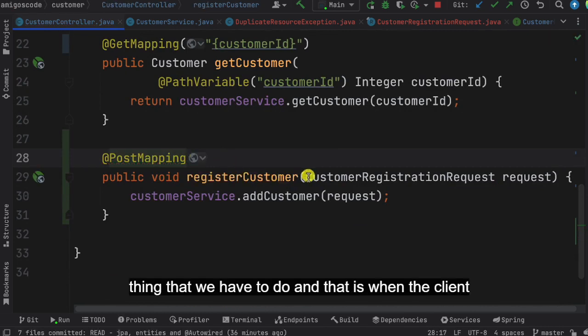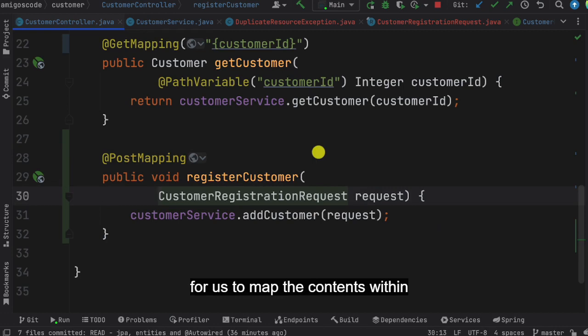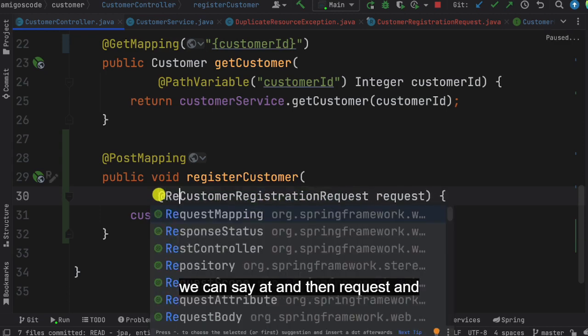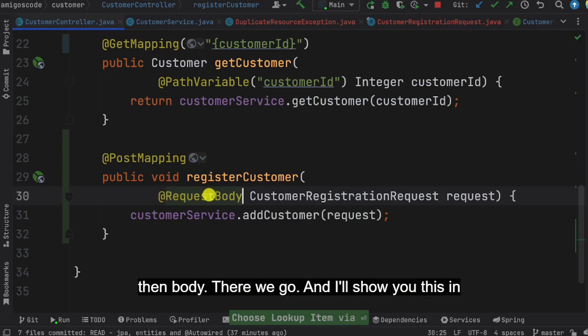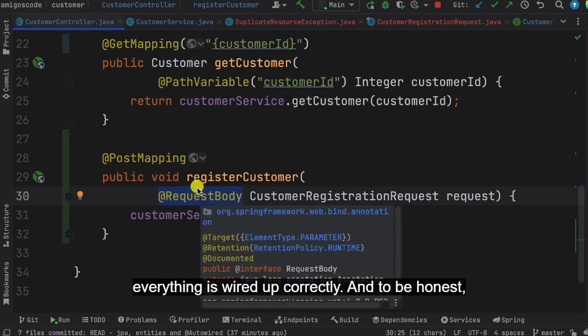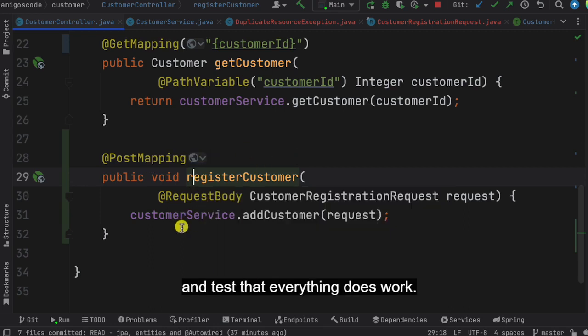One last thing that we have to do is, when the client sends the request, they have to include a JSON object in the request body. So in order for us to map the contents within the request body to this record in here, we can say @RequestBody. There we go. I'll show you this in a second, what it means when we test that everything is wired up correctly. And to be honest, this is pretty much it. Next, let's go ahead and test that everything does work.